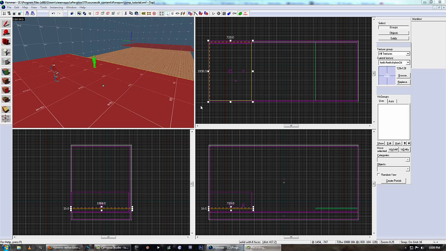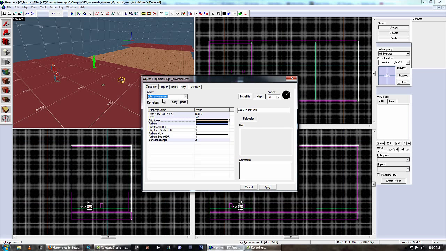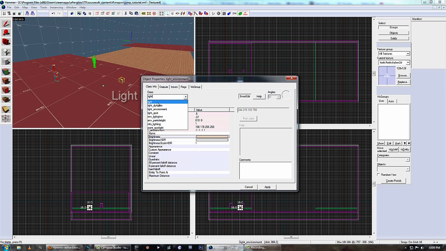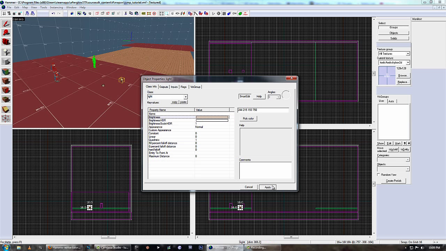I noticed underneath the platforms were a bit dark, so say I want to lighten those up a bit, and I need some more entities, so I'm just going to copy this, Control C, Control V, double click, and I'm going to change this to a light. There are a bunch of lighting entities. I'm not going to go into detail over them, but I will link a tutorial in the description if you want to learn more about lighting.